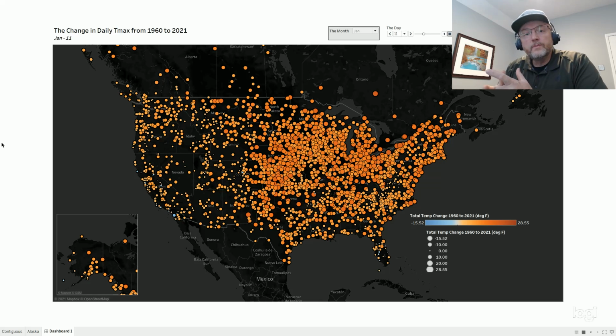But I want to show what it looks like, what the actual data looks like for any particular day. In this particular day, we're going to pick January 11th. So when we look at the January 11th change in daily maximum temperature from 1960 to 2021, that's potentially 61 years of data, technically 62 years of data with the inclusive nature of time.